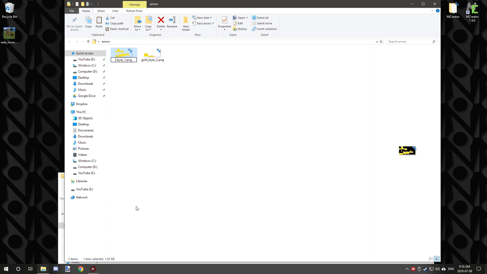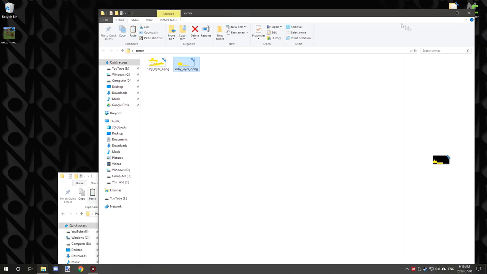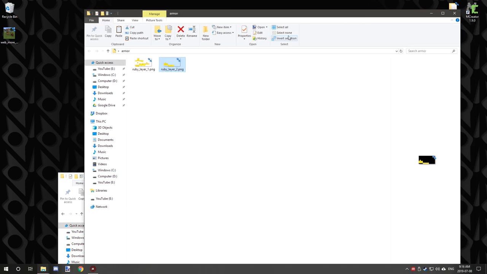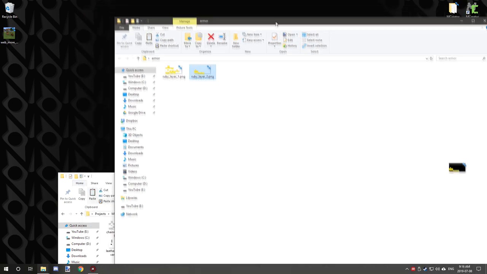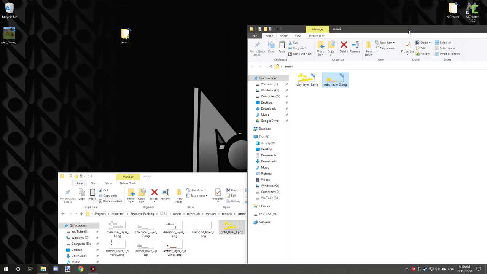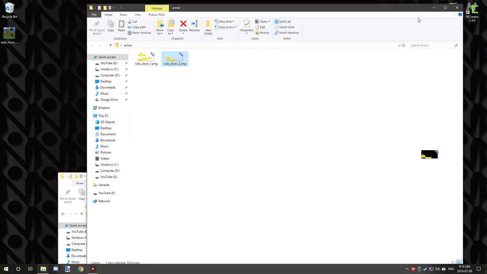So we're just going to call it Ruby. And we're going to call this one Ruby as well. So that's just to make sure that it doesn't override any textures in vanilla Minecraft. So it's always good to make sure that you change the name when you're creating a new texture or importing it from an older, like a vanilla item or something like that.